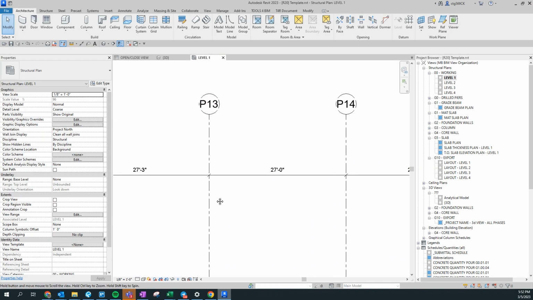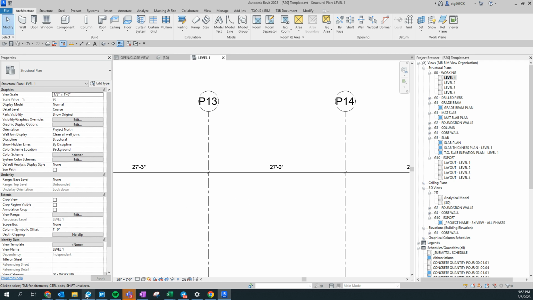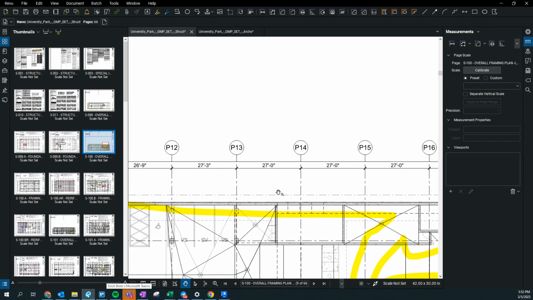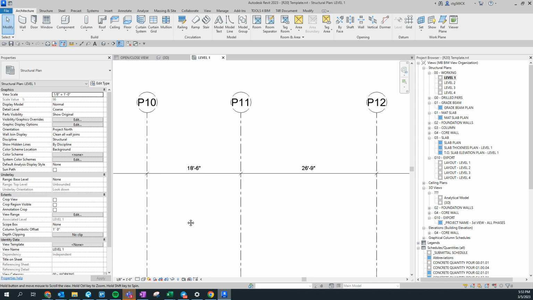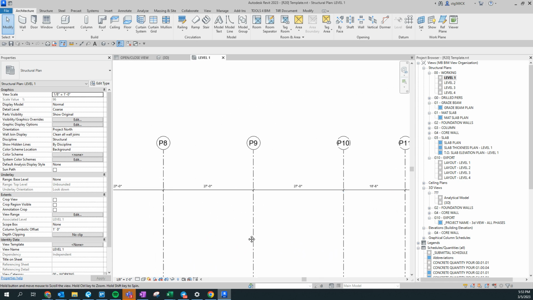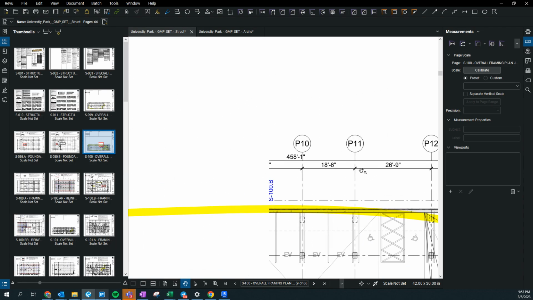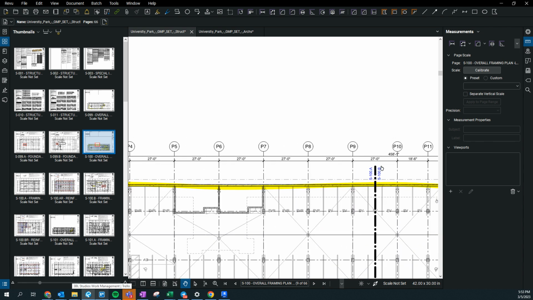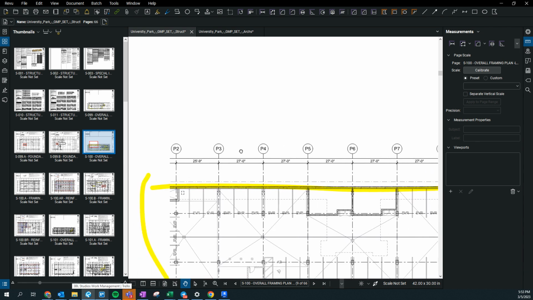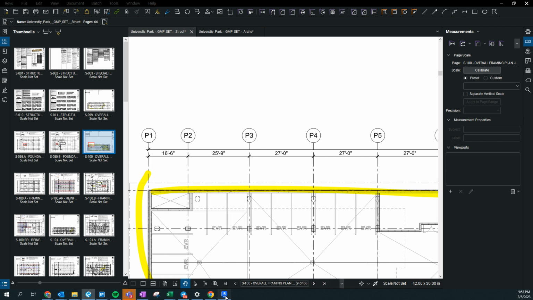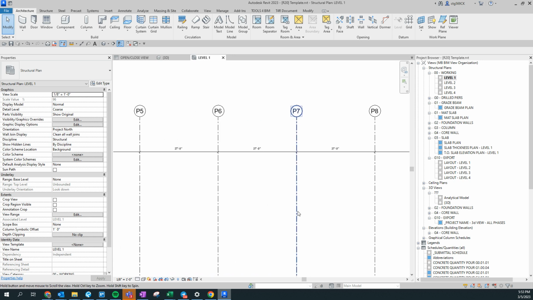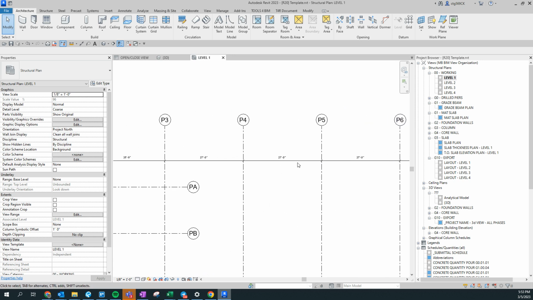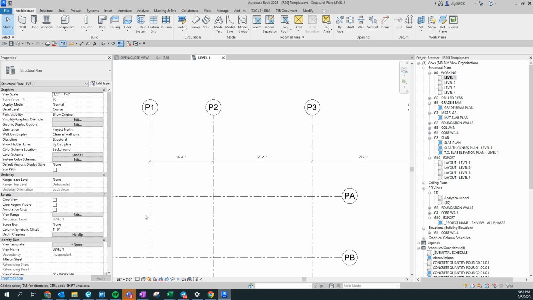27, and then 27.3, 26.9, 18 foot 6. And then from P10, we already know that one's 27. So P10 all the way to P3 is supposed to be 27. All those are all 27, all the way to P3.